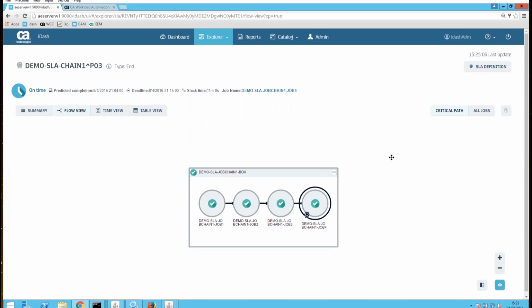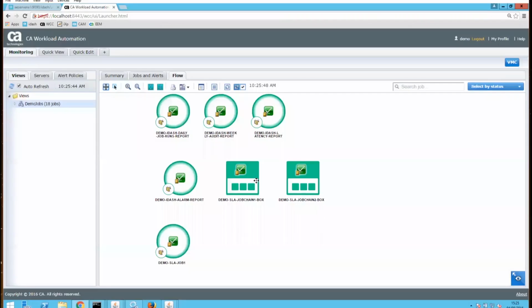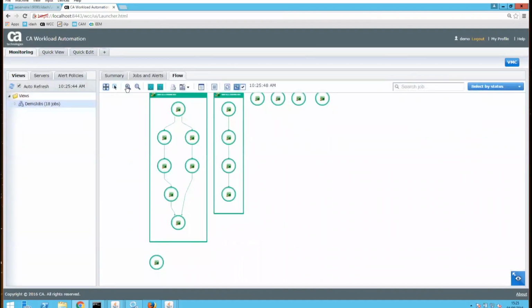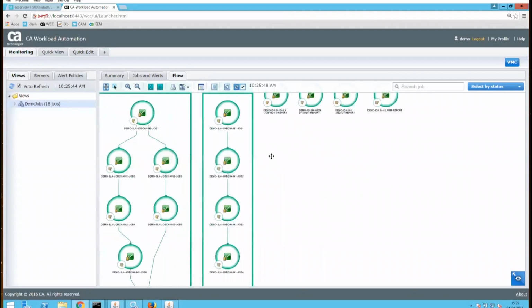What would you expect to happen if by accident somebody placed one of these predecessor jobs, job 1, 2, or 3, on hold? Well, the first thing that would happen is the job that's on hold would never run, and the next thing that would happen, of course, is that the SLA would be breached. Let's accidentally place this job on hold and wait for WCC to do its magic and send the event back to AutoSys.